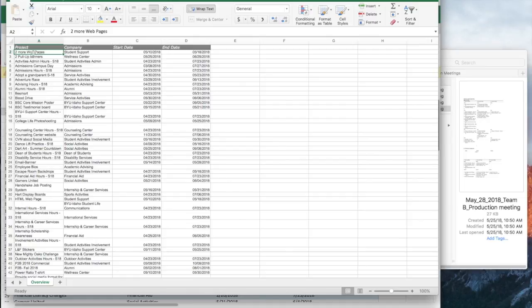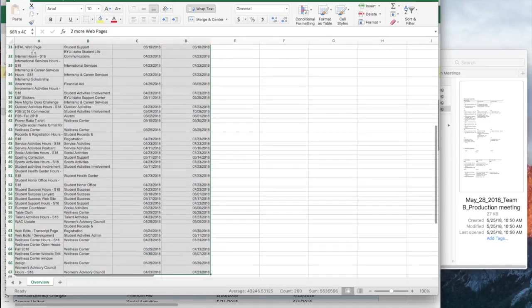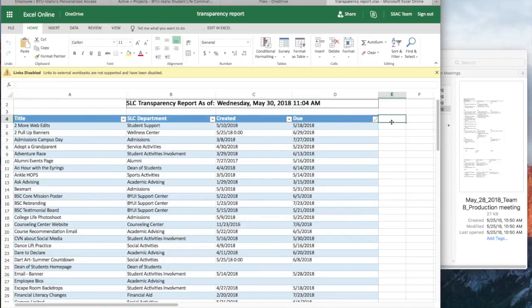From here, you will copy and paste all the information over to the transparency report. I have always had an issue copying and pasting the information into the transparency report. Maybe you won't run into that, but I did.